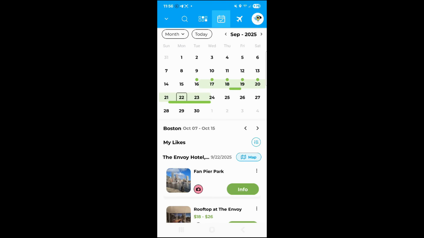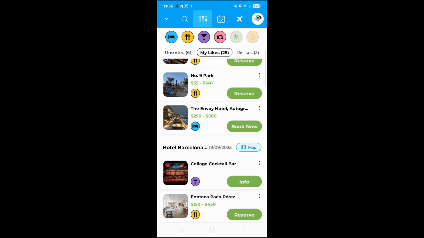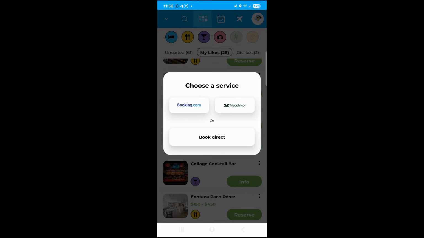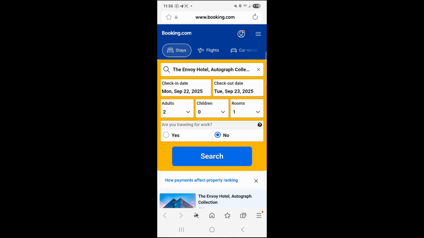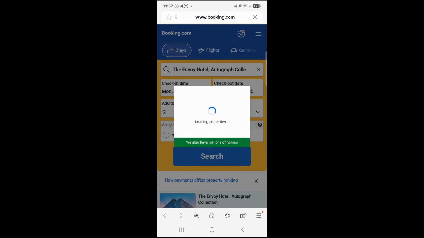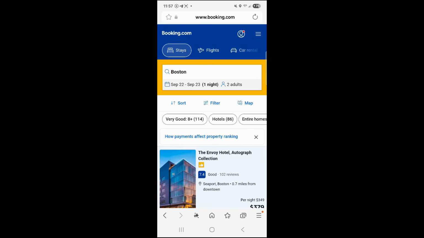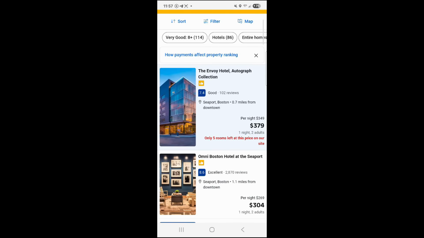So let's say I've got my trip planned over here in the schedule. I know that I want to go there. So let's go ahead and book this. Click book now. I get a choice of where I want to book, whether I want to use a service. Let's choose booking for this example. And here it is. It's plugged into booking.com. All I have to do is use booking search. It's bringing it right up here, and I can book.